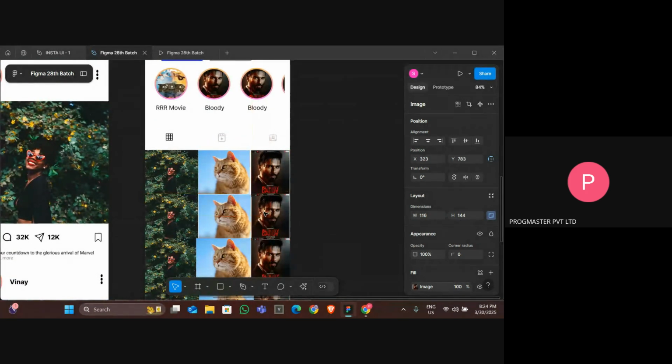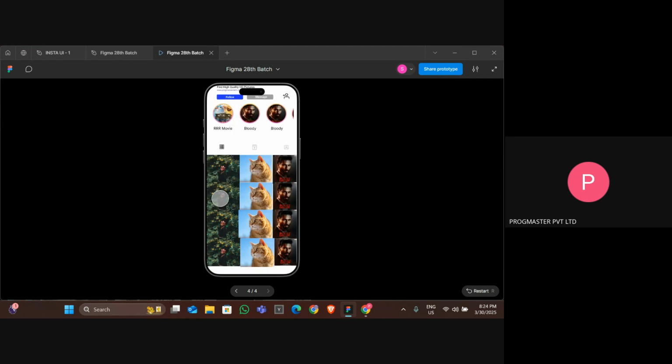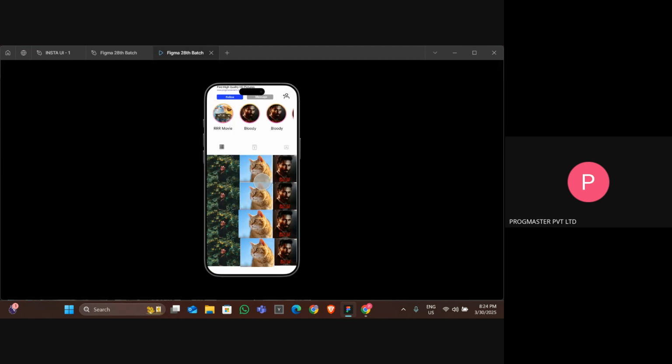It's no problem here. And let's see. This is how it is looking. I know these images are not, we can add multiple images. If you add multiple images, then it will look good. Because with the same images, it's not looking that good. If you change the images, then it will look good.